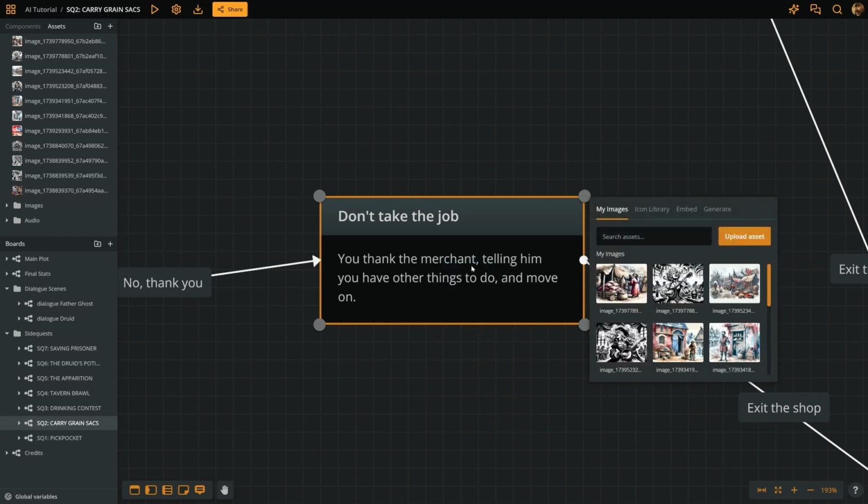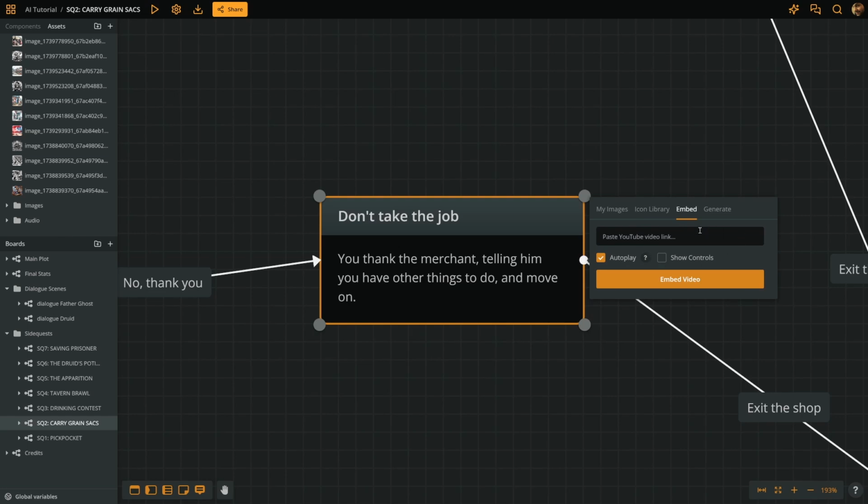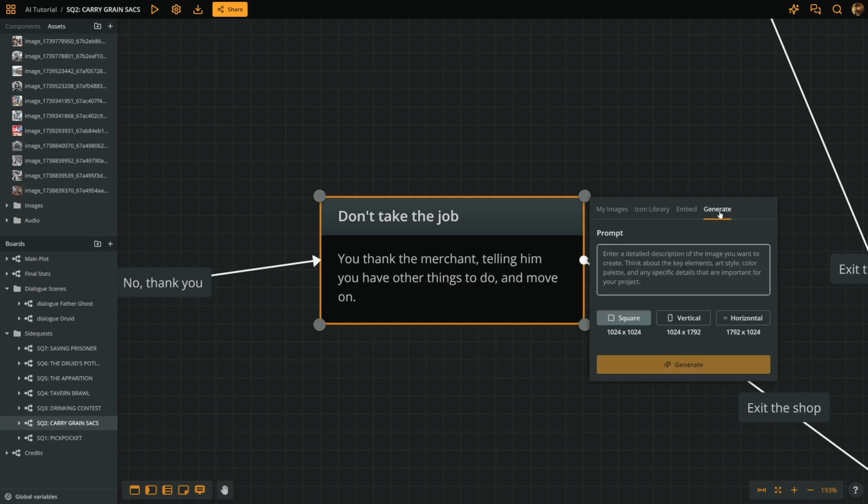So this opens our assets modal where we can pick an image from our existing assets or go to our icon library, or embed a YouTube link, or generate a new asset using a prompt. So now I can type a skinny, mustachioed merchant standing by the door of his shop selling grain and seeds. The setting is a medieval hamlet.